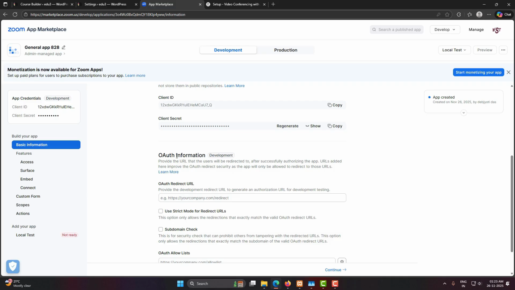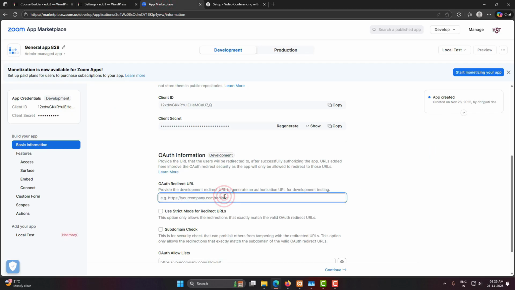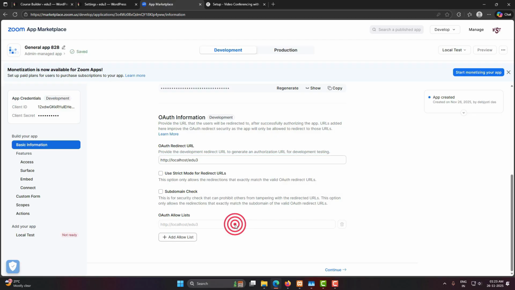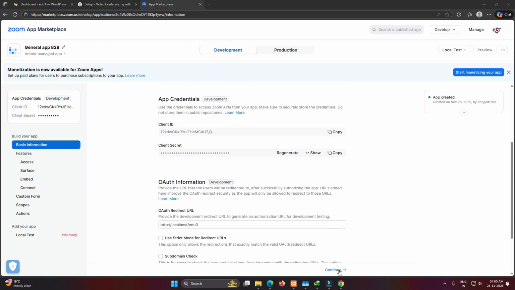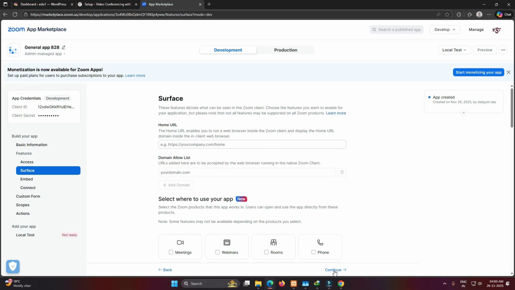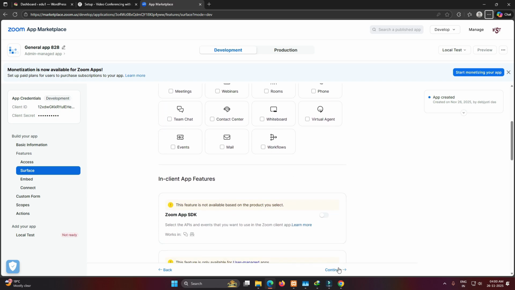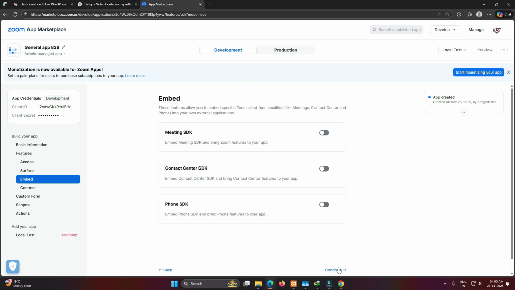Now here you can see the OAuth information. Whatever your site ID is, I am creating in localhost, so I am copying this. You have to paste it here and after that paste that here also. After that you can see the continue option, click on that. No need to do anything here. Again click on the continue option. Here also no need to change anything. Again click on the continue option.